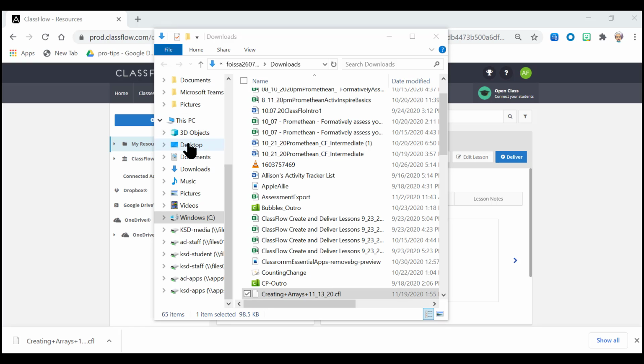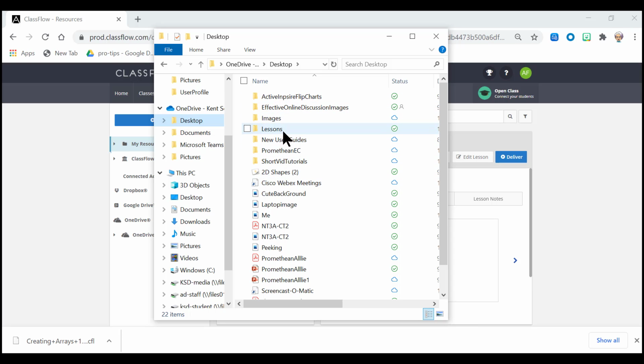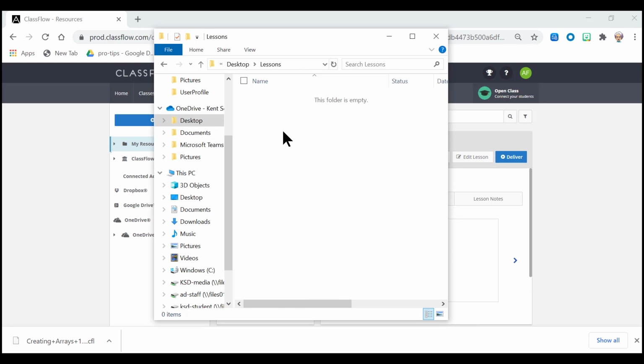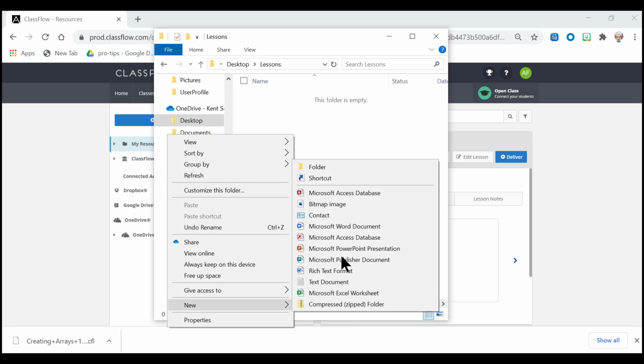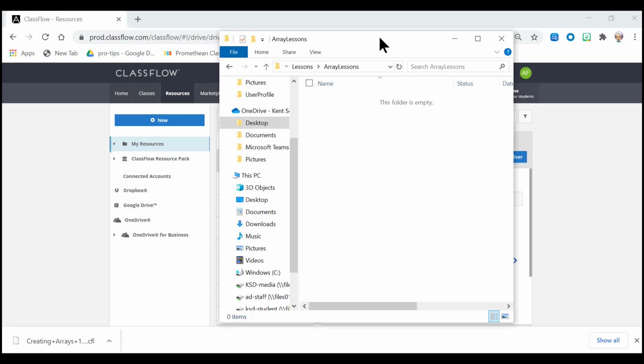So I'm going to click on my, not on my this PC, but on my OneDrive. And on my desktop, I have a folder called Lessons. Now, if I were just going to dump it in here again, I'd have to remember what it was. So I'm going to right click and do New Folder. And there I'm going to write Array Lessons. That way, anything that has to do with arrays, whether it's a ClassFlow lesson or something else, I'm going to be able to dump in there. So now I have that lesson there.